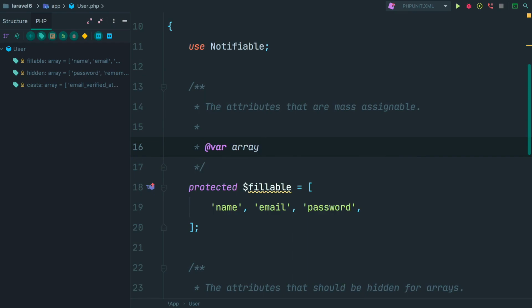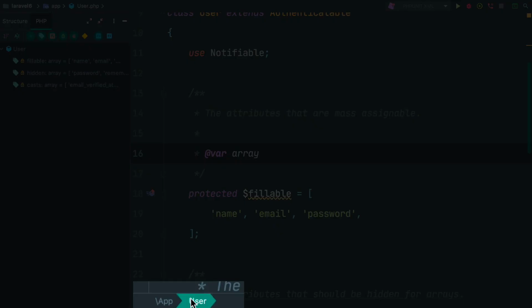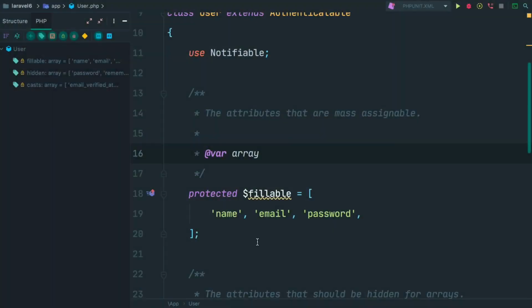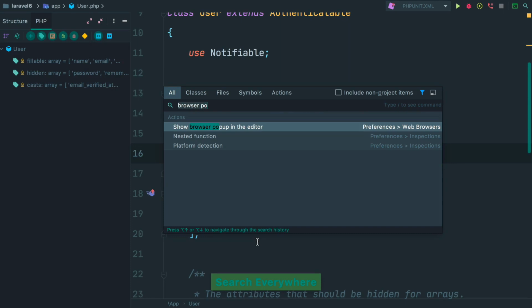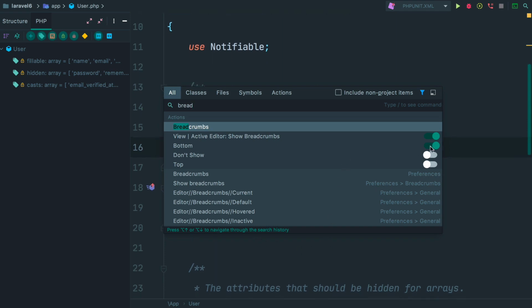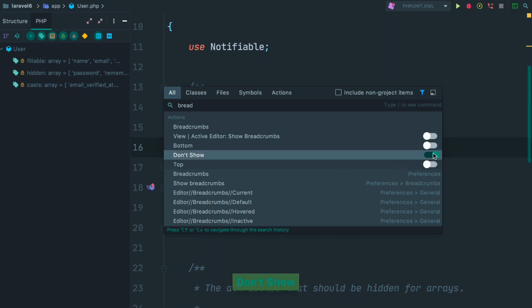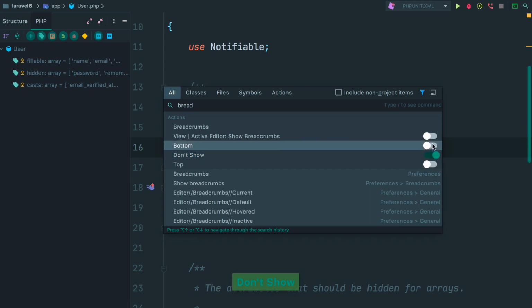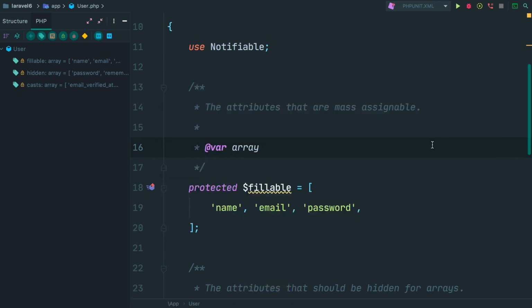Now the only thing left here at the bottom are these breadcrumbs, and we can also define if we want to have them here by searching for breadcrumbs, and then define if we want them at the bottom like we do, or get rid of them. I personally like them, so let's keep them. I think they are of good use down there.